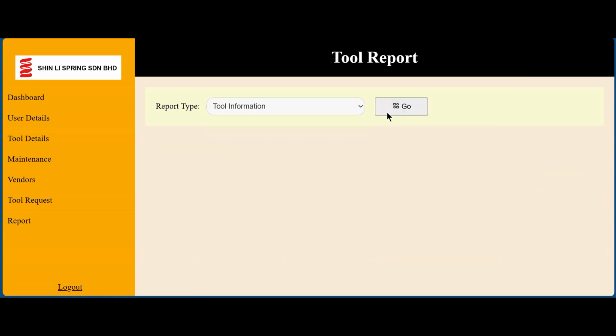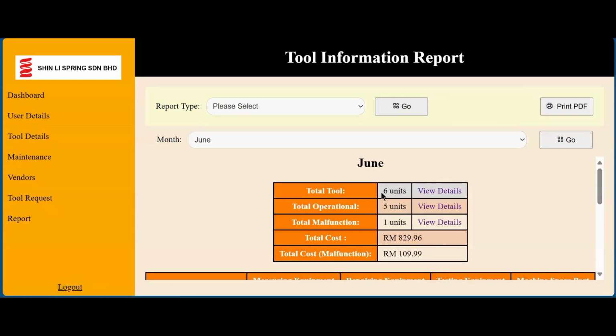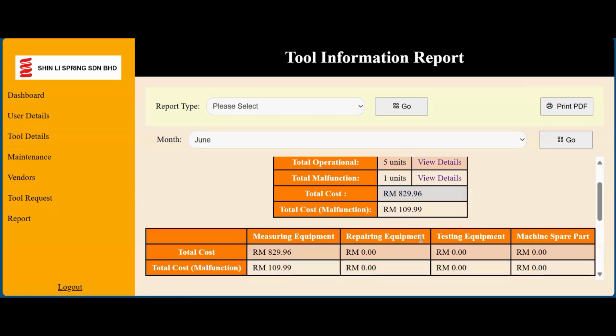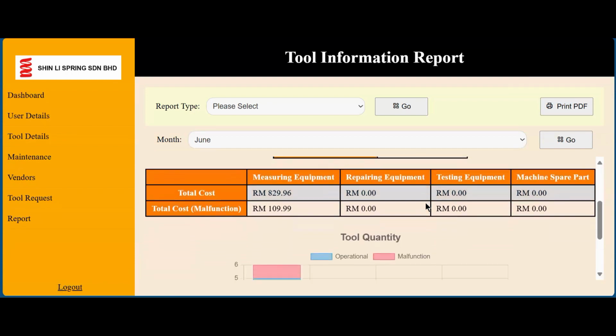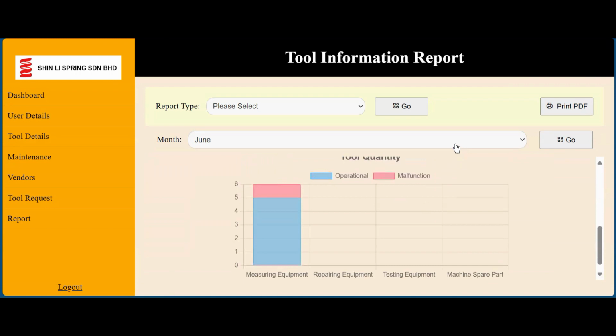For example, tool informations. You can see that this month he has purchased a total of 6 units. Okay, you can view the details. These are the details of the tool informations, the total operations, total malfunctions and total cost. I have also set a total cost for malfunction. So these are all the information you can view.